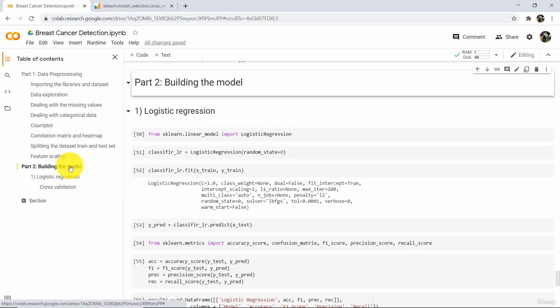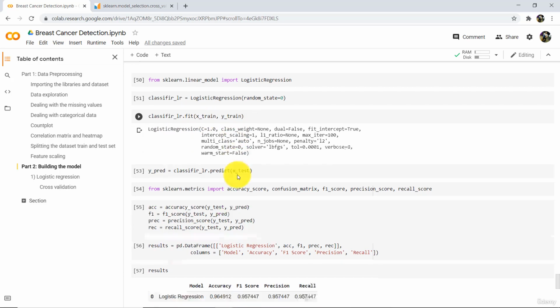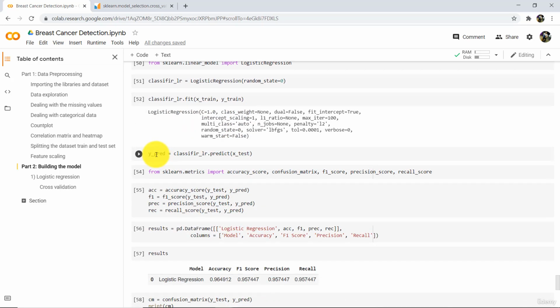So let us revise what we have done till now. In previous tutorials, we have done all the data pre-processing steps. Here we are building the model, and the first model is logistic regression. So first we imported the logistic regression class. After that we created an instance of this class, and then we trained our model. Here we specified X_train and y_train. After that we did the predictions and stored them in a variable y_pred.